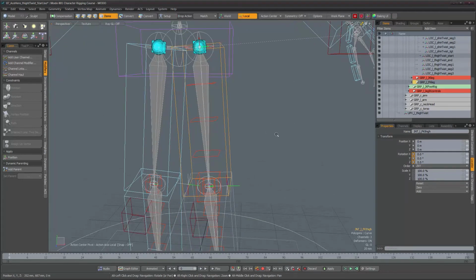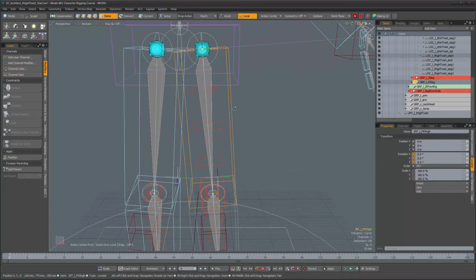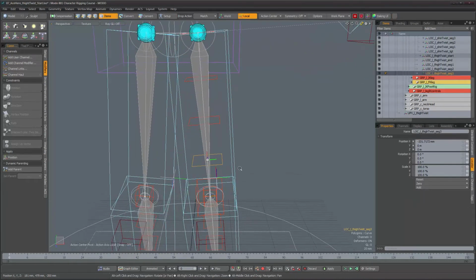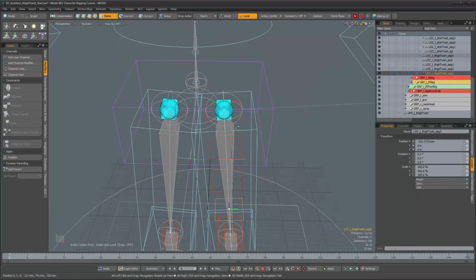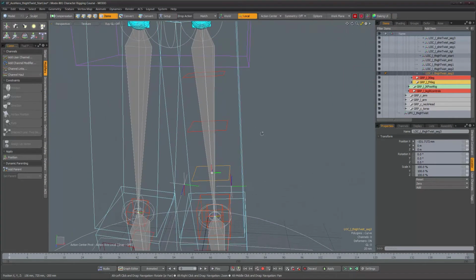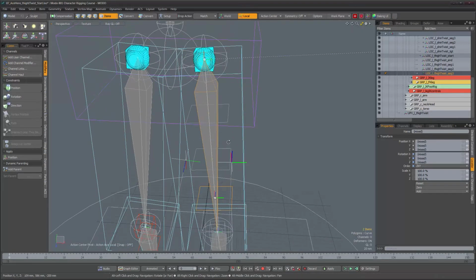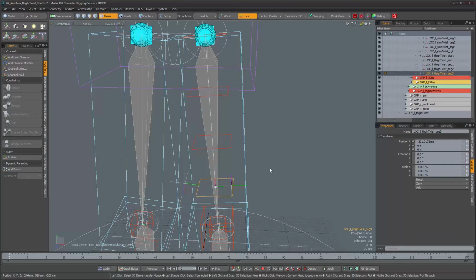Let's now start our constraints for the intermediate segments. So these guys, remember, we have to constrain them in rotation using the thigh bone and our start locator as the targets for the constraint. So we're going to do that. We're going to select our locator, and we're going to shift select the thigh and shift select the start locator and say rotation. Okay, so this one's done.